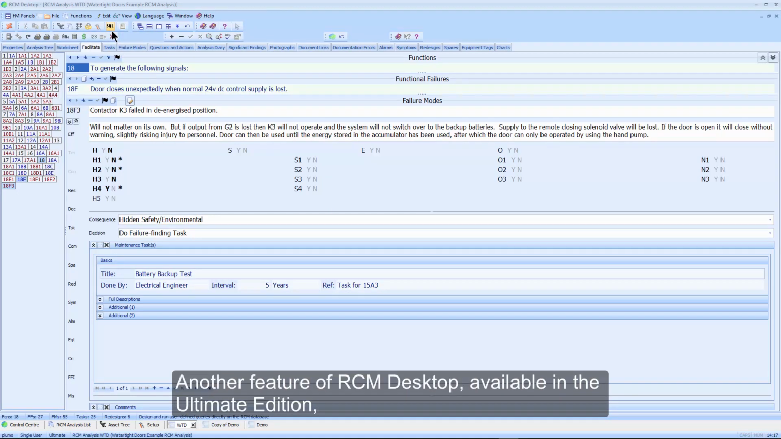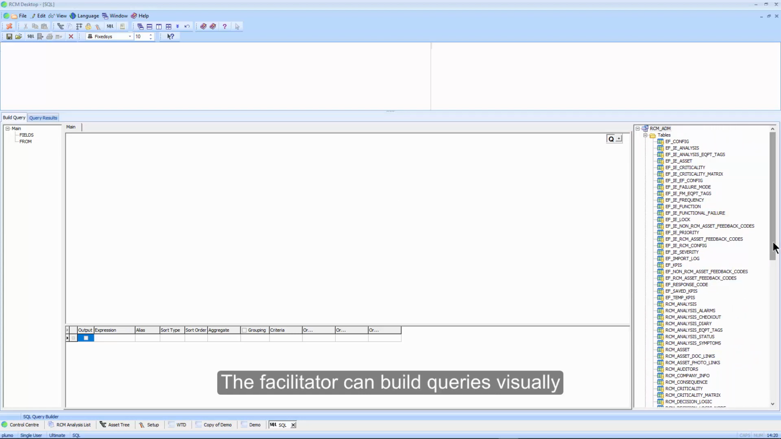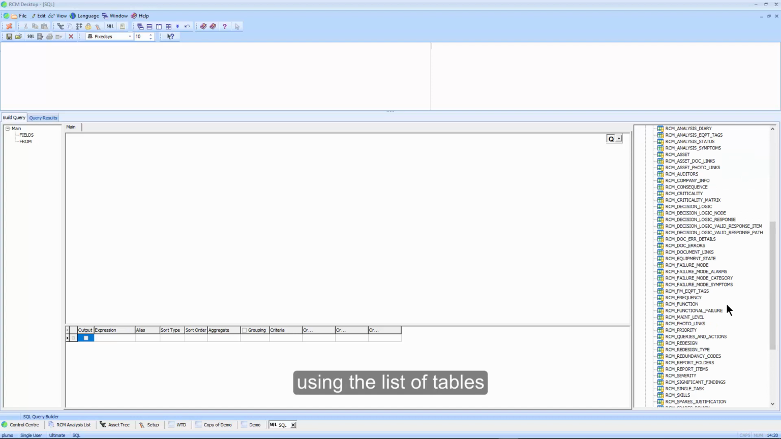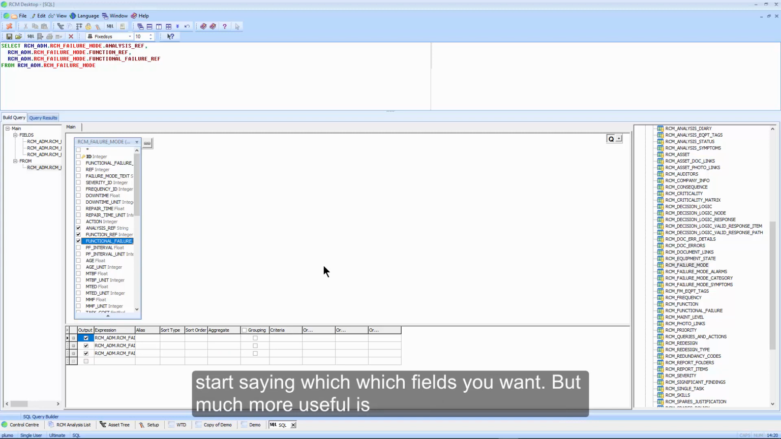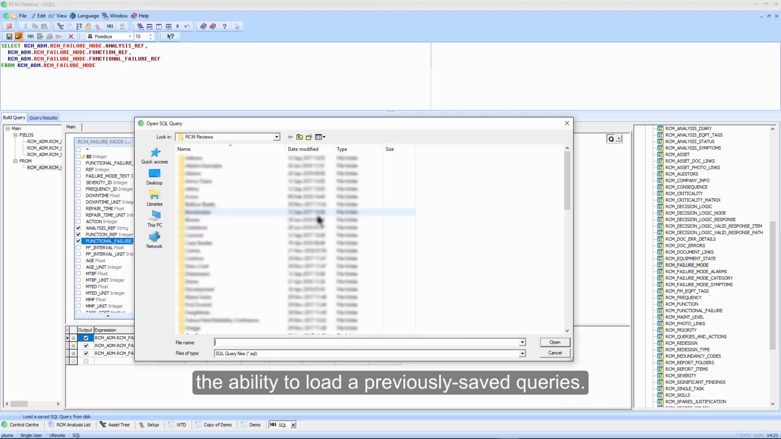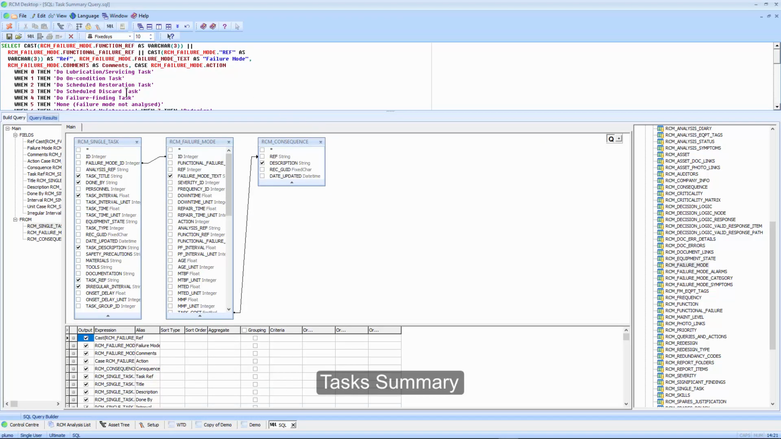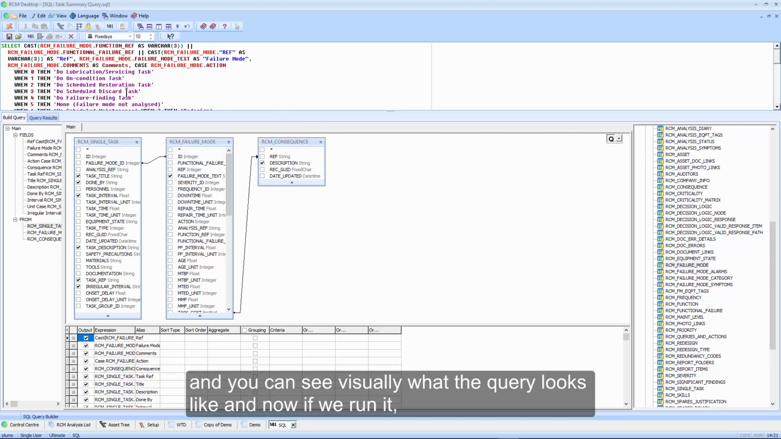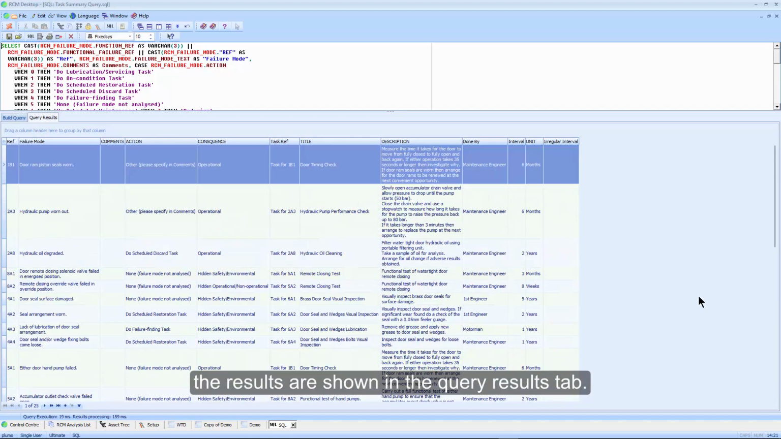Another feature of RCM Desktop available in the Ultimate Edition is full SQL access to the RCM database. The Facilitator can build queries visually using the list of tables here on the right. So if we want a query based on failure mode, we can open up the failure mode table and start saying which fields we want, but much more useful is the ability to load previously saved queries. So let's go for task summary. You can see visually what that query looks like, and now if we run it, the results are shown in the query results tab.